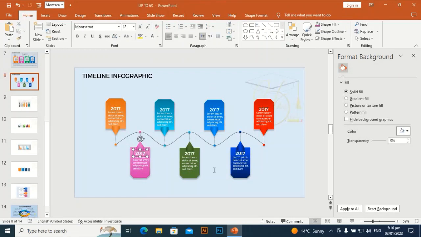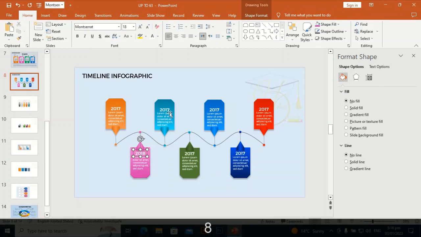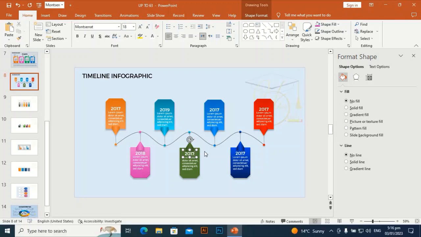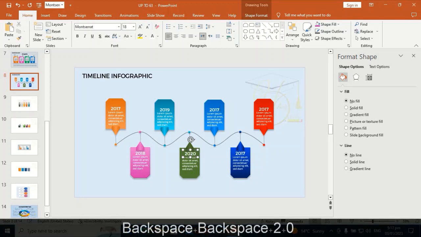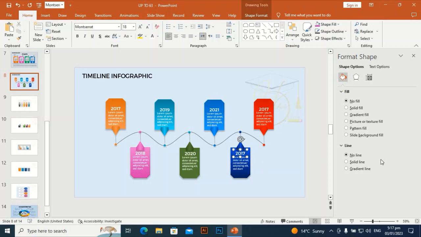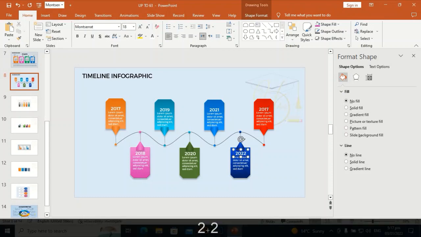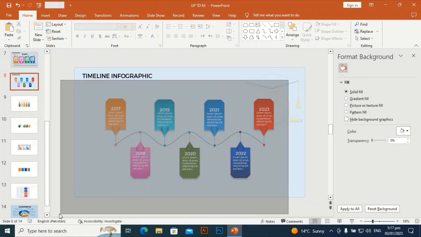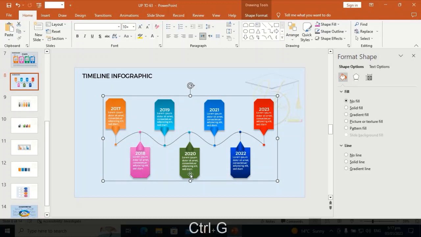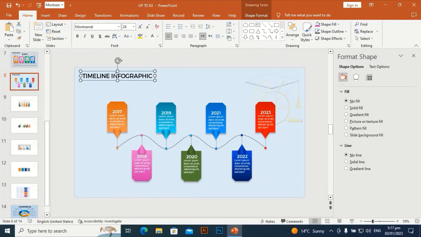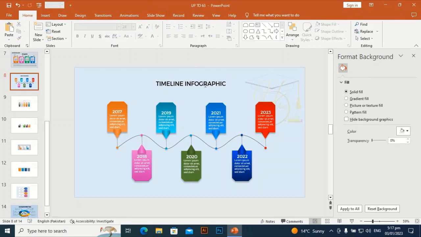I'm going to change these years: 2018, 2019, 2020, 21, 22, and 23. Change these years one by one. This is a yearly timeline for a company, and you can use this design for the yearly process of a company, and put this at the center of the slide.